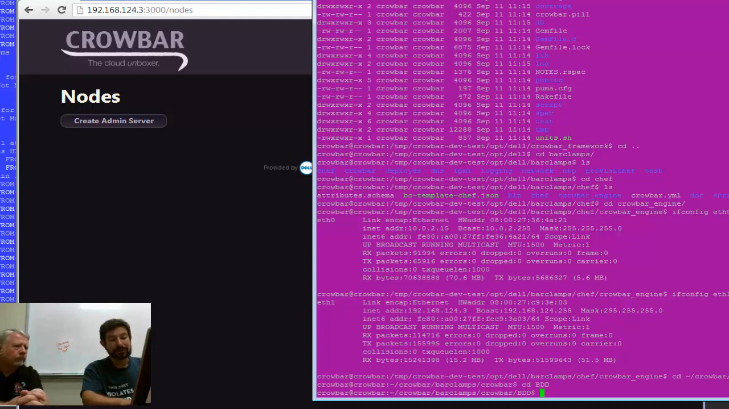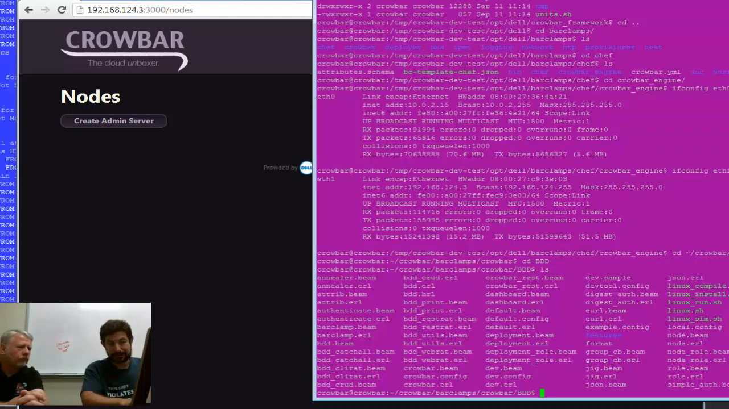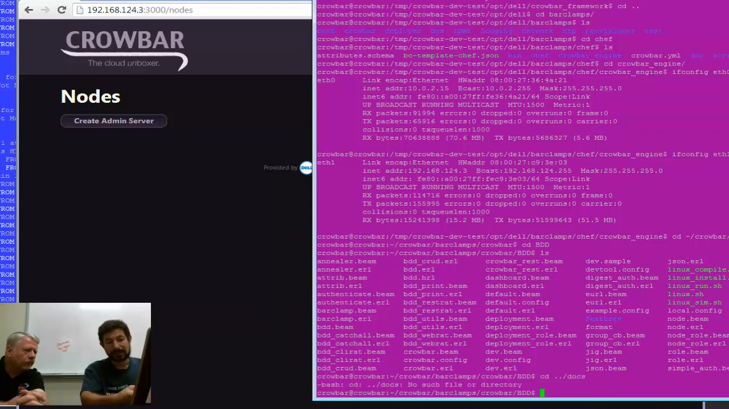So the BDD infrastructure has a whole bunch of files in it. There's a couple things that you need to do, and there's a document in the docs directory. The other thing to point out is that there's actually a docs directory. Let me start there. In every bar clamp, there's a docs directory.